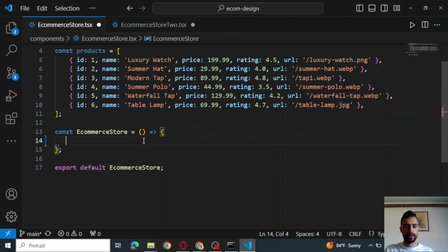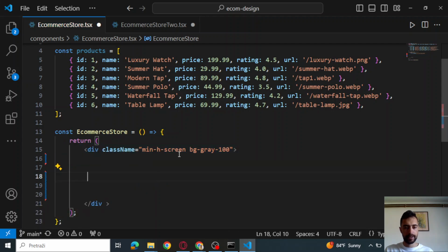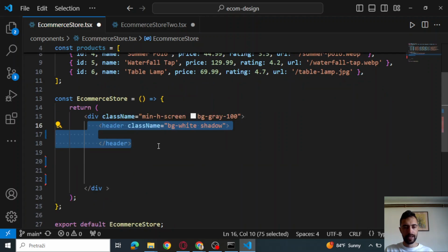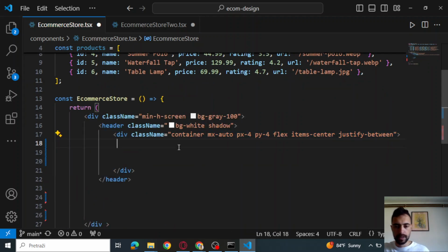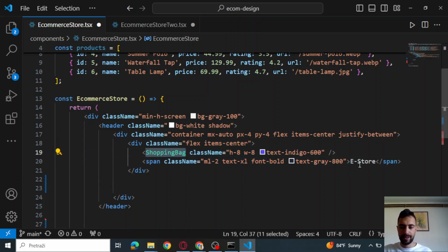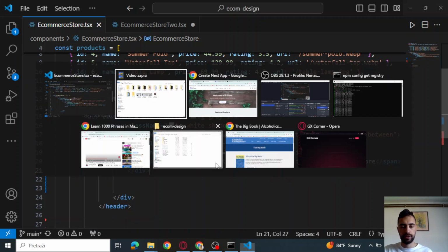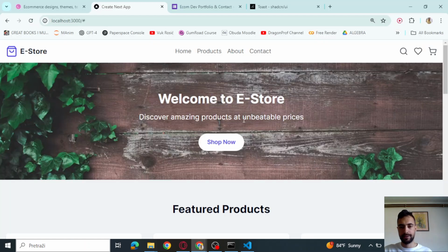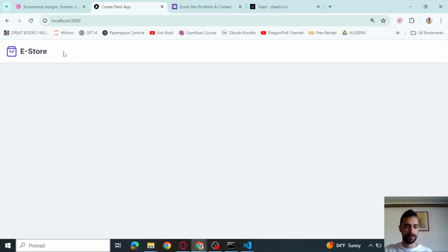Let's make the component return div header. We're gonna make a div inside shopping bag and just say e-store. So if I go check what we have, so this is, let this load first. So this is what we got for now.